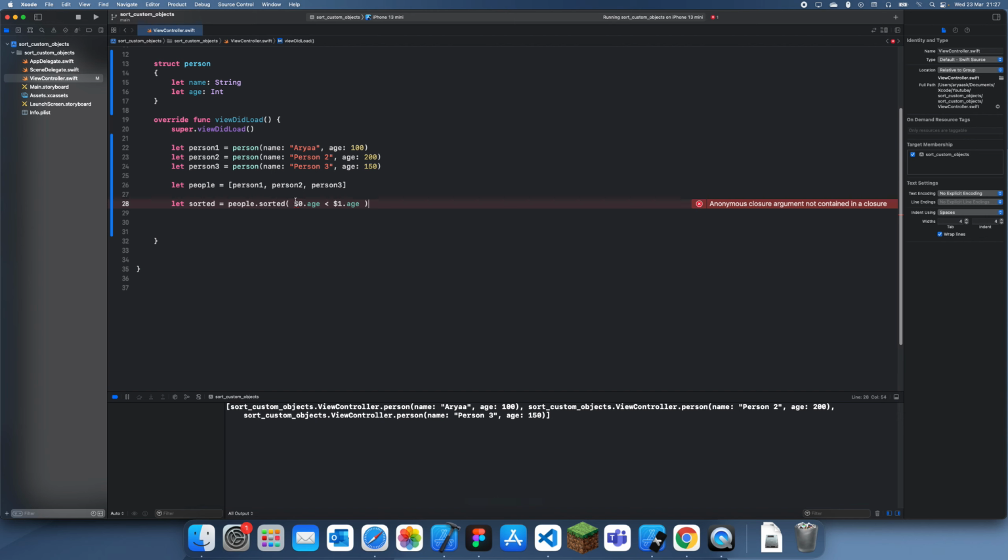Anonymous closure argument. Let's see. Oh, I used the wrong brackets, that's why. Okay, and that should fix our issues. So basically what I'm checking here is if $0, which is going to be the item you're checking, is lower than $1 age, then we want to find the lowest one, then it's going to add that to a new one, repeat, and it simplifies this whole process down to this.